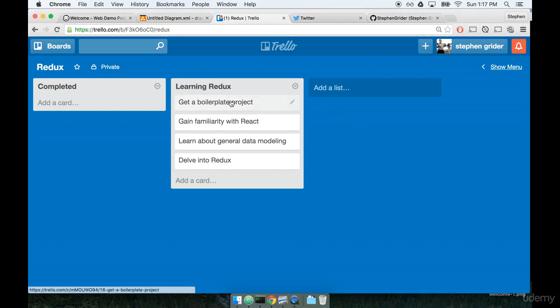I'm looking at a Trello board here with a couple of very high-level tasks for the first two major sections of this course. The first thing that we're going to do is get a boilerplate project. We're not going to start off totally from scratch for our first project. We're going to start off with a little bit of a head start. We're going to use this head start to get a lot more familiar with React. If you're not familiar with React yet, don't sweat it. We're going to go through it all the way from the basics to advanced level.